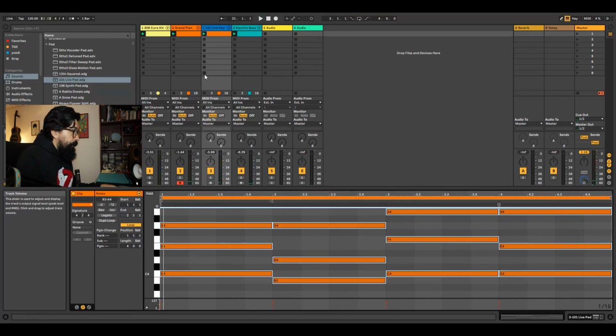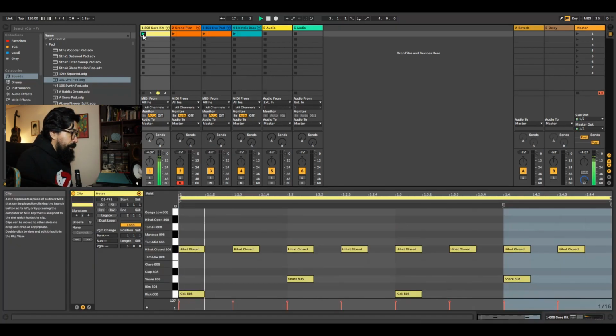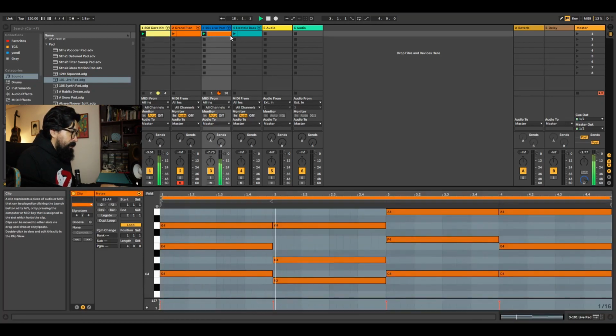So now that you created all of this, you can go to this square here, stop everything, and then see how different elements sound together. So for example, drums. Let's add the pads. So now let's add the bass.